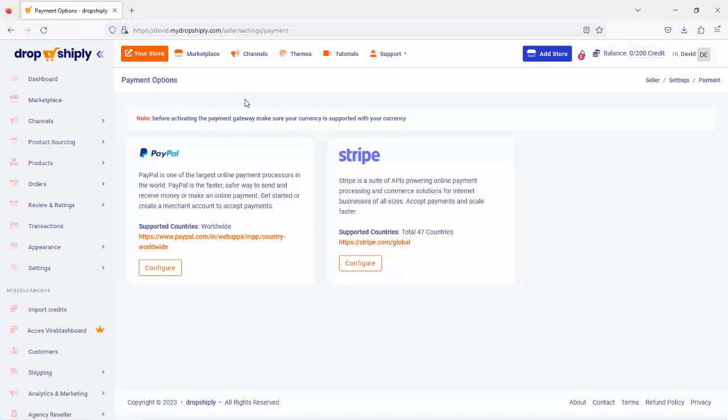So we have several different integration options inside Dropshiply. We have the most important ones, which are PayPal and Stripe. They are already installed, but you can also select the ones that you prefer for your store. We have 10 different gateways that you can integrate.